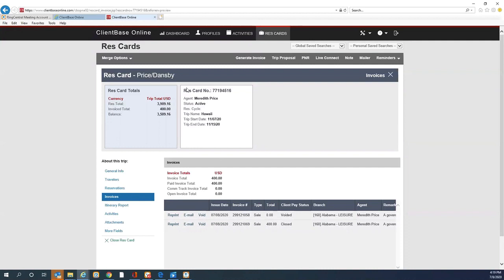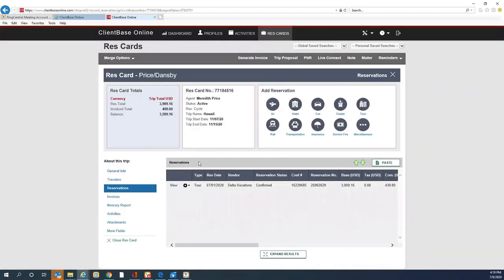Now, when we want to talk about service fees, there are two ways we can do a service fee. If we already have a res card, like we do here, we might just want to add a service fee to that. If we don't already have a res card, we would create one for the service fee. So let's look at both ways.